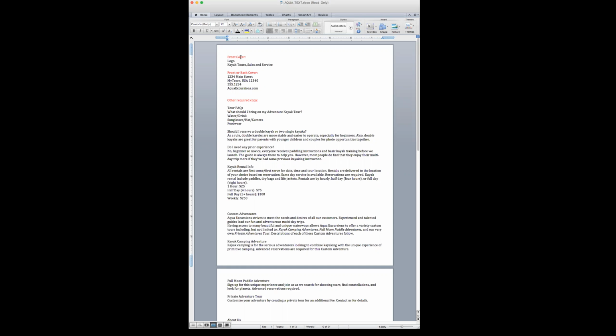Obviously you won't be doing the red colored copy. That's just indicating what goes on what panel. So this is your front cover. The logo goes on there, and then this verbiage, Kayak Tour Sales and Service, goes on there. You can have the address either on the front panel or the back panel. Contact information, depending on how you want to do that. Other required copy, from all the way down here.